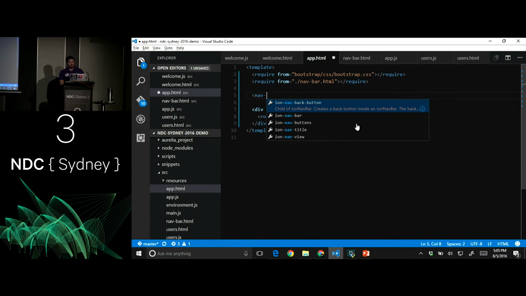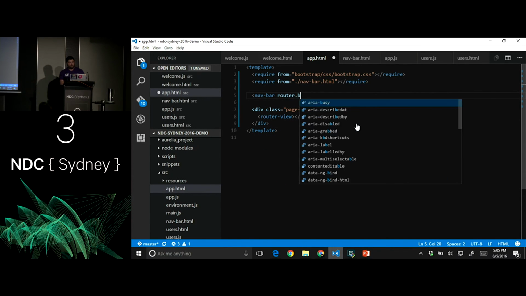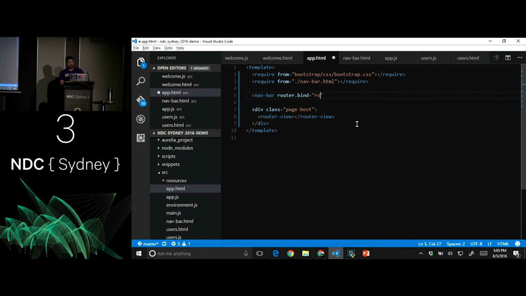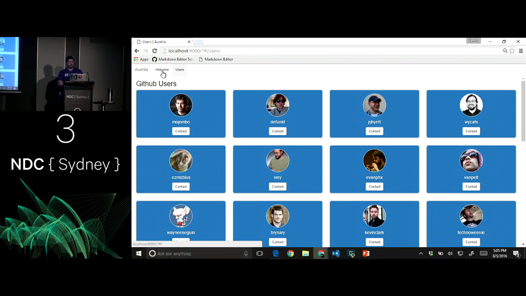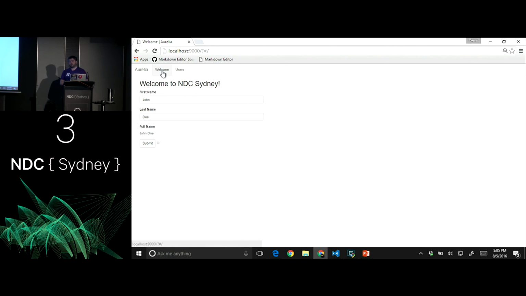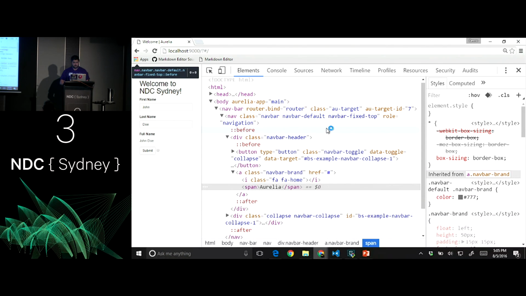Now I'm going to say navbar router.bind equals router. I'm going to close that, save it. When I come over here, you see the page is still working just the same as always, except that if I inspect here, you see that now I have the navbar custom element. Okay? I just created a custom element and I didn't write a lick of JavaScript.